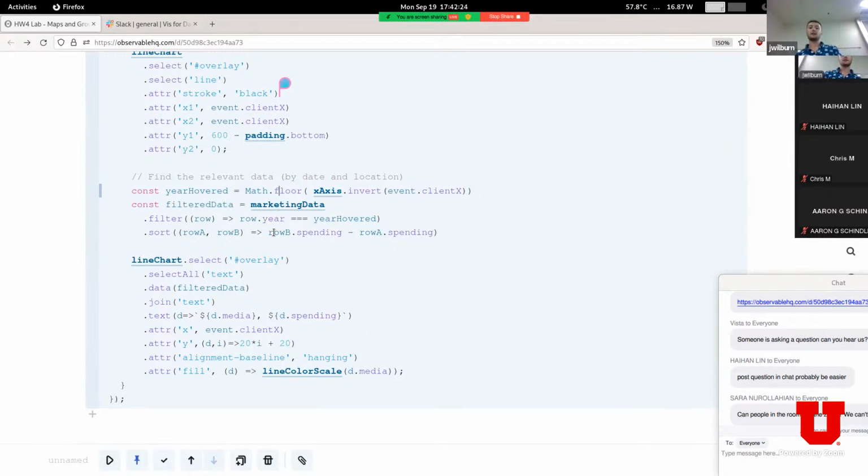And then this sort here, okay, let's go step by step. We start with the entire marketing data. We're going to filter to where the year is the year that we've hovered. The year that we've hovered will have a spending amount for TV, for digital, so each of our groups will be represented exactly once in this data set. What we need to do is, for our text, so that the text shows up in the right order as we move across and as the lines overlap each other, we need to look at that date, which is the largest amount. And the way that we can do that is just through this sort here.